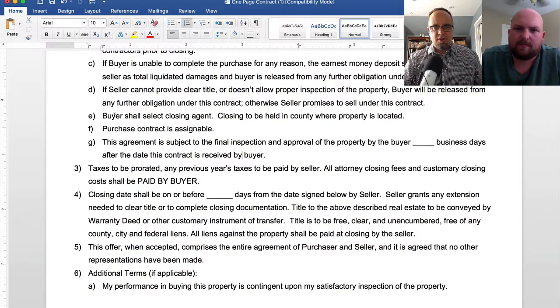But all right, anyway. So if the buyer is unable after the inspection contingency to buy it, the seller gets the earnest money. The buyer will select the closing agent. You want to make sure you select the closing agent. You want to make sure the contract is assignable. It's subject to an inspection and approval by the buyer. I usually do 21 business days after the date of this contract.